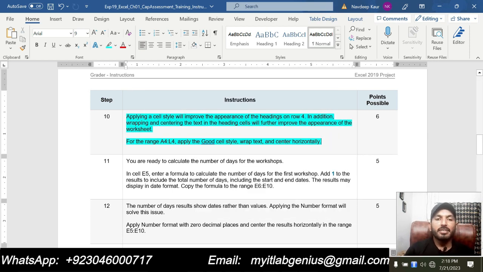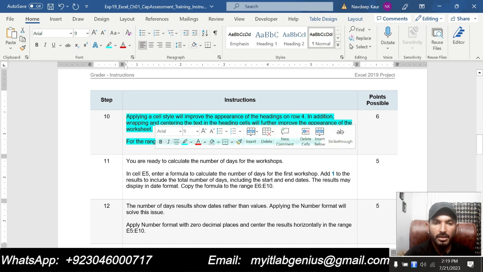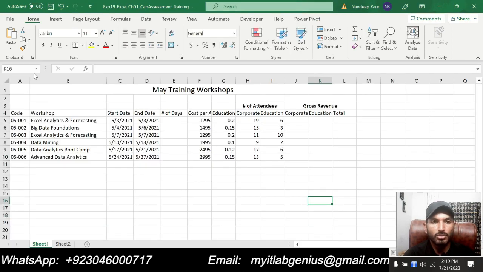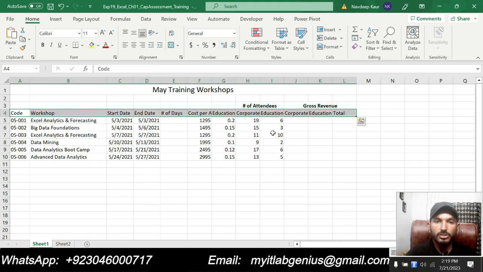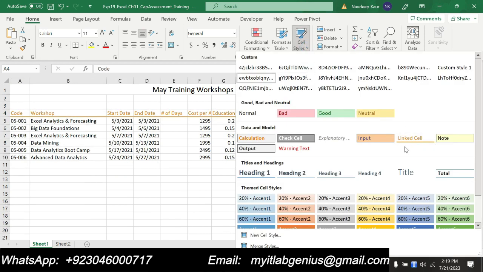So step number 10 is applying a cell style will improve the appearance of the heading on row 4. In addition, wrapping and centering the text in the heading cells will further improve the appearance of the worksheet. For the range A4 up to L4, apply the good cell style, wrap text and center horizontally. So first we are supposed to select this range, and we are supposed to apply the good cell style. So let's select the range, and we will go to cell styles.